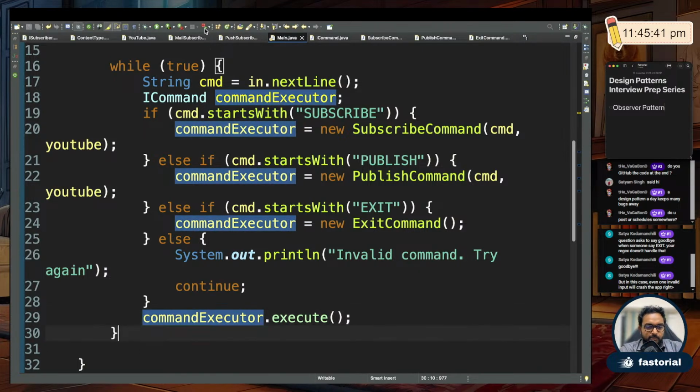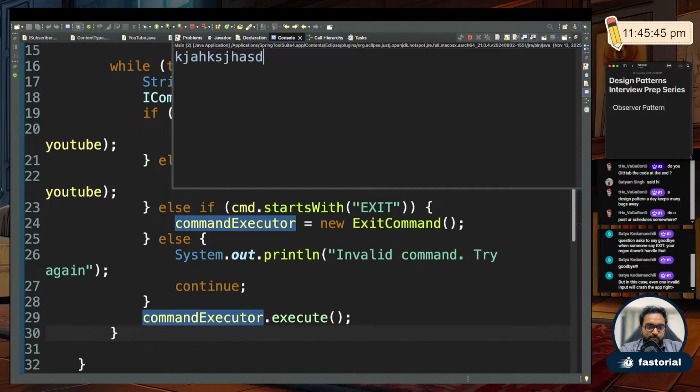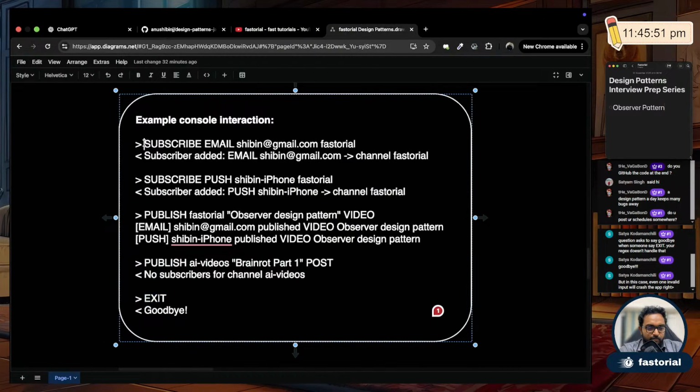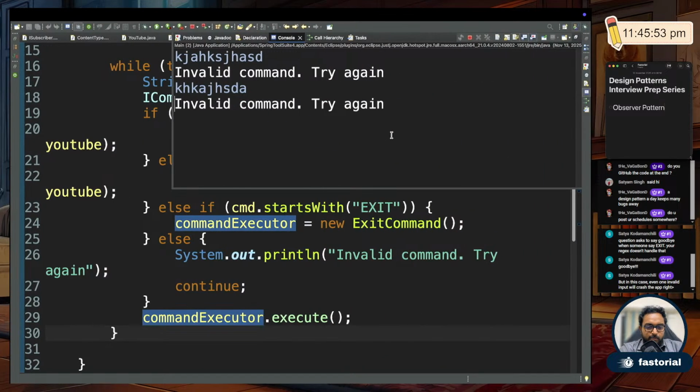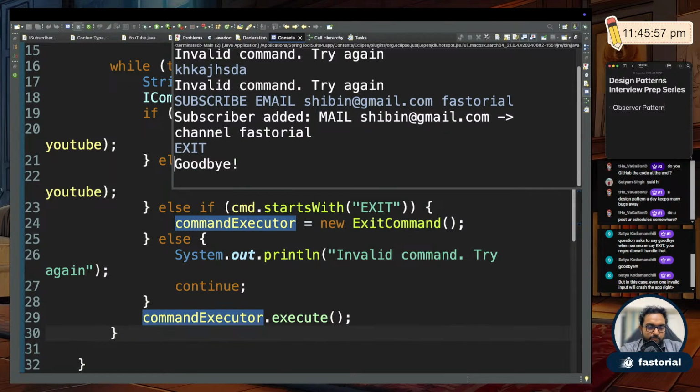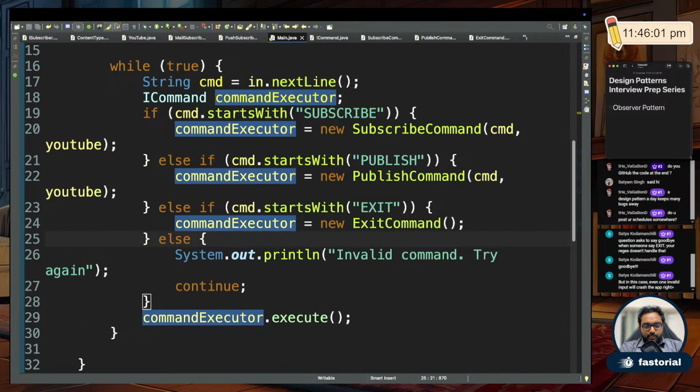Now if I run it and go to my console and type some random word, it just says invalid command, try again. If I type something again, it says invalid command, try again. If I do an actual subscribe, it is supposed to show subscriber added. And if I do an actual exit now, it will exit also. Cool. So with this, our observer design pattern is complete.